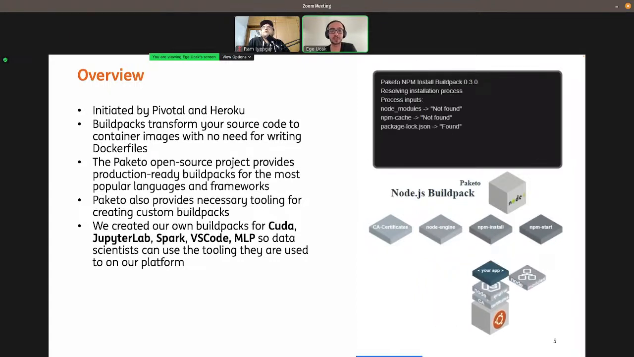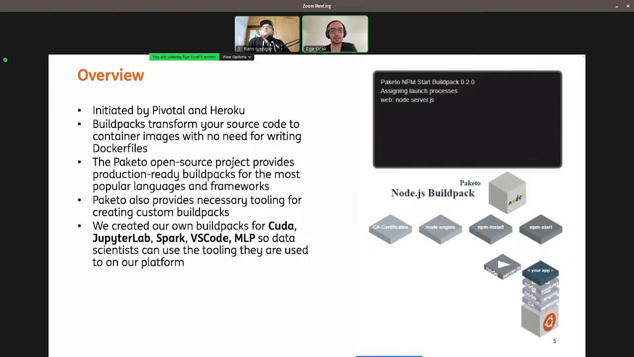It also provides necessary tooling for creating custom buildpacks in case the production ready buildpacks that are already provided do not meet your needs or you need something more. At ING, we created our own buildpacks for CUDA, JupyterLab, Fork, VS Code, and one of our internal tools, MLP. So data scientists can use the tooling they're used to on our platform.